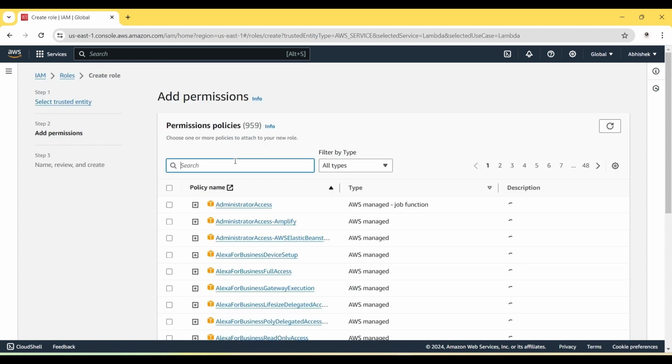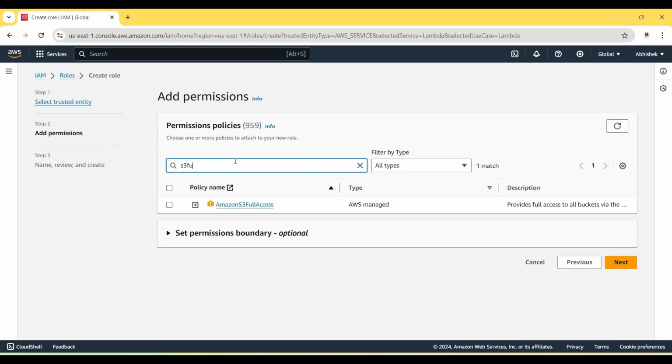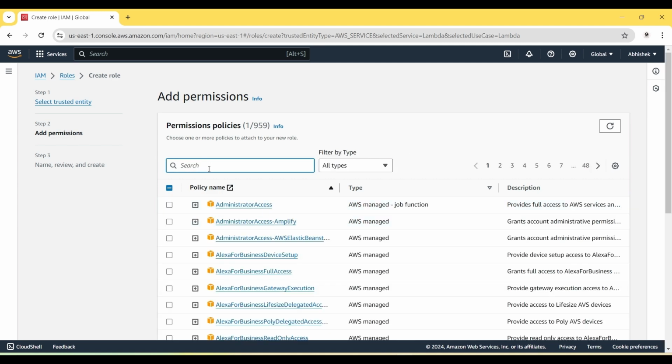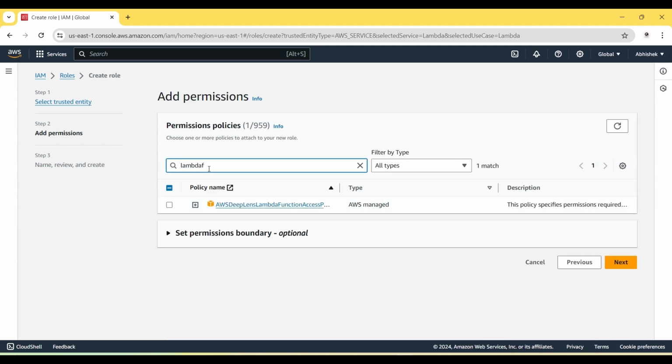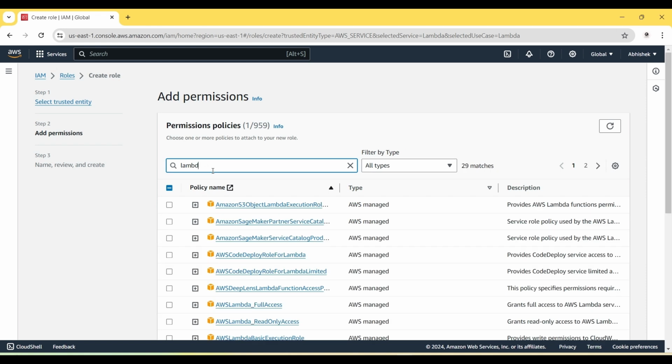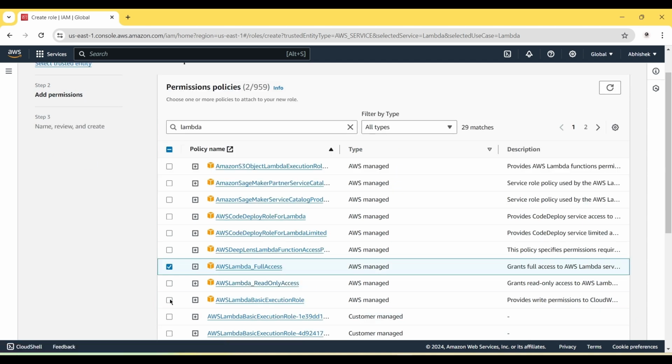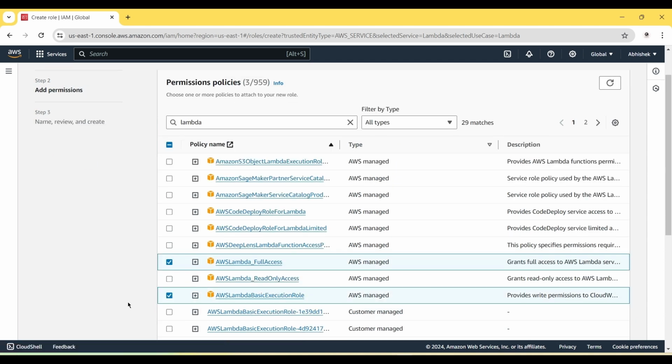Here there are 3 permissions required. First thing is S3 full access. Second thing is lambda full access. So let me just select lambda full access and lambda basic execution rule. So these are the permissions which are required.